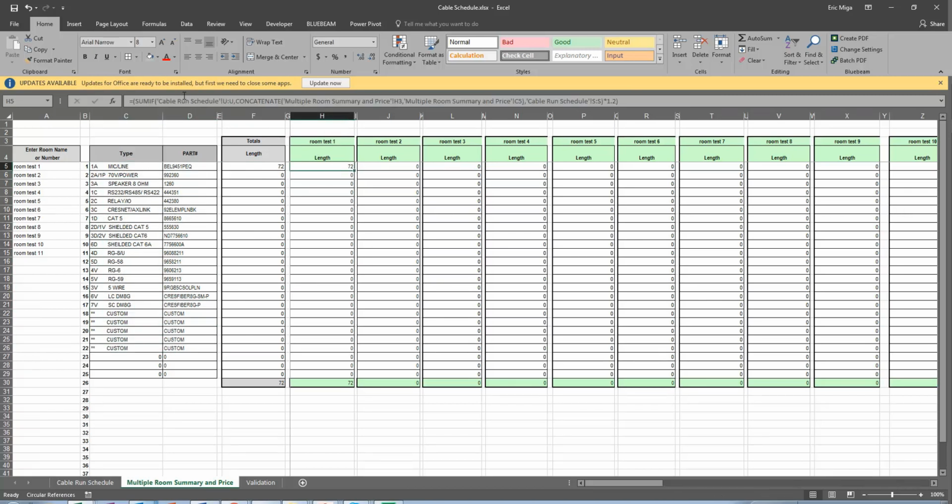And the way these formulas work, it's actually running cable schedule, which is from the first page, the first room, so it's looking for that room. Then it's going to take your multiple room summary price. It's going to look at the room name here, which is getting pulled from this location. Then it's going to look at this summary price page again, and it's going to look at C5, which is this one, which is the type of cable. So it's going to do a comparison between the room name and the room type to make sure that they match.